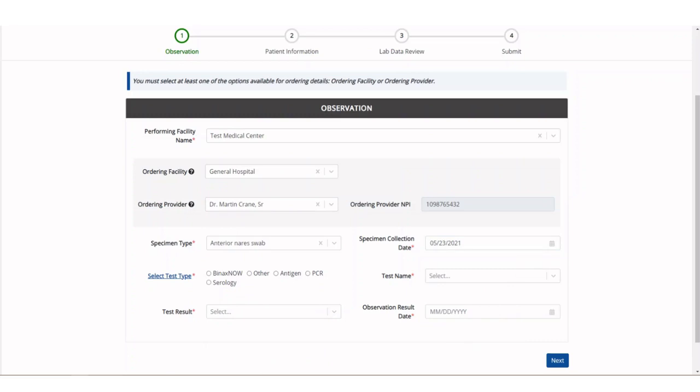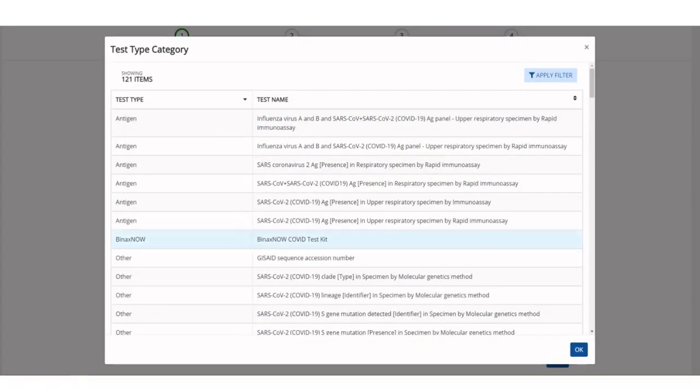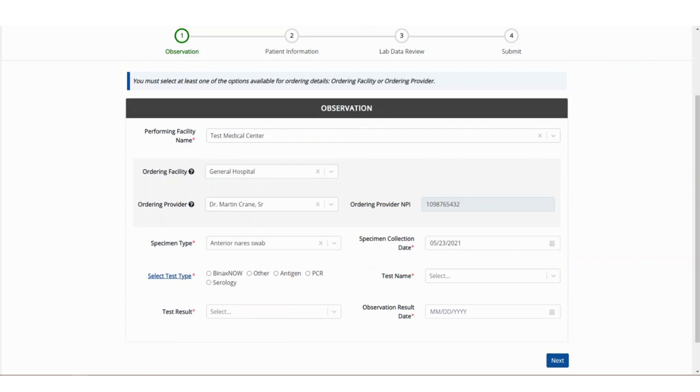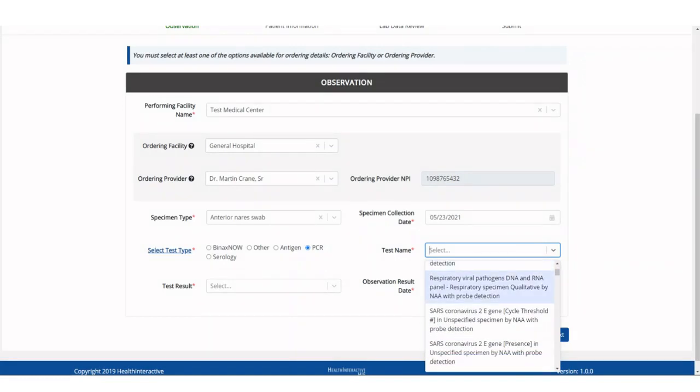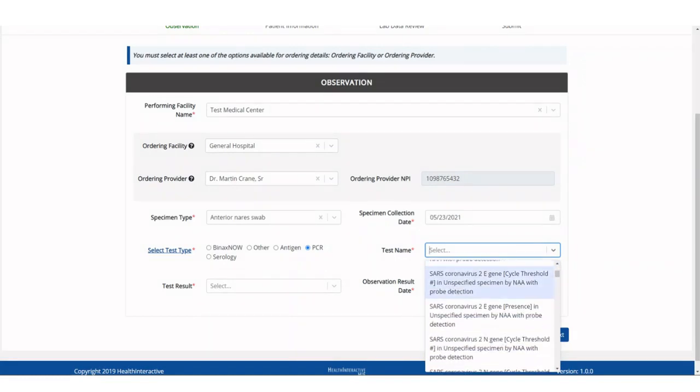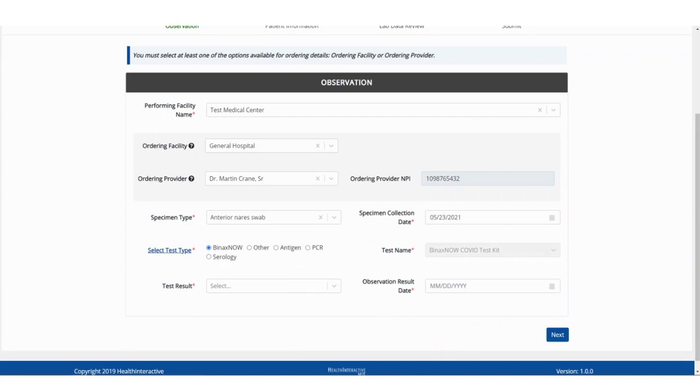To view a categorized list of test types and test names to assist with the selection, click the Select Test Type hyperlink, and then follow the steps listed in the Test Type subsection of the Direct Lab Data Entry User Guide. Based on the selected test type, the test name dropdown will only display test name options that correspond with the selected test type. When applicable, select the appropriate test name from the dropdown.